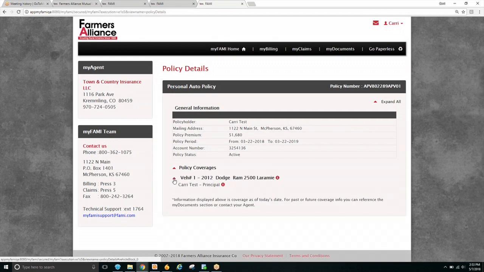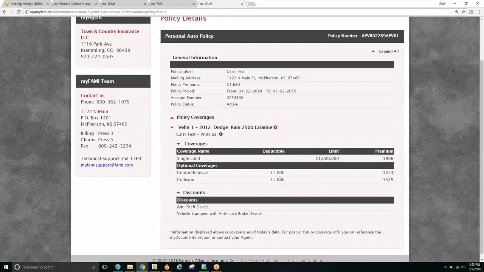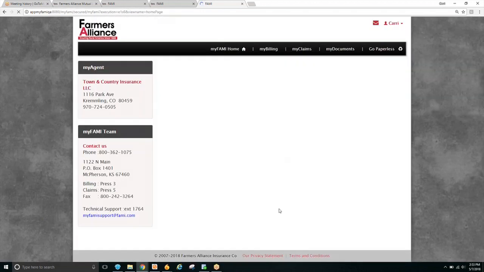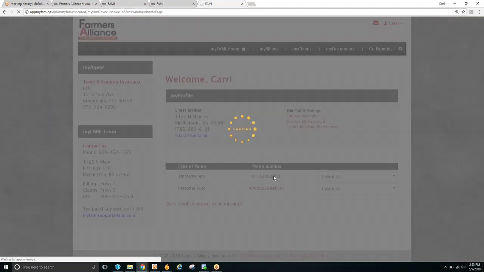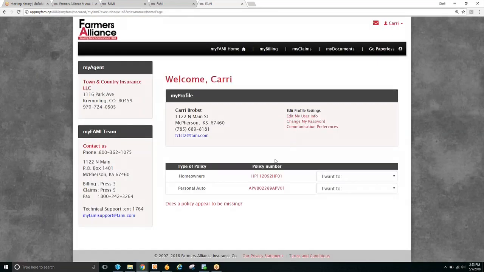And then your vehicles will all be listed separately. On this policy, I just have the one vehicle. If you open it, it will show you your comprehensive and collision deductibles, as well as any discounts at the policy level, or any discounts at the vehicle level. So that was one way to see your policy details. The same with the homeowners. I won't go through it with you, but it'll be a similar display.